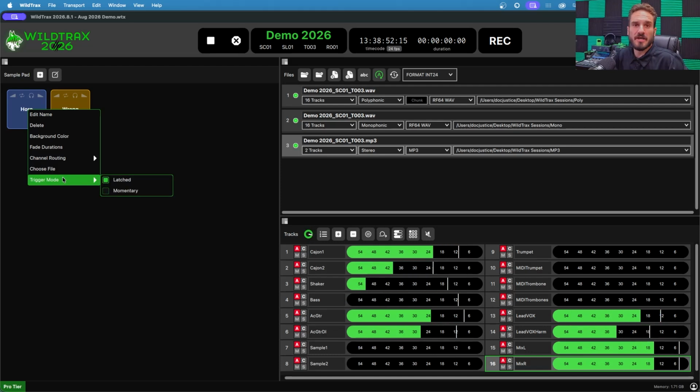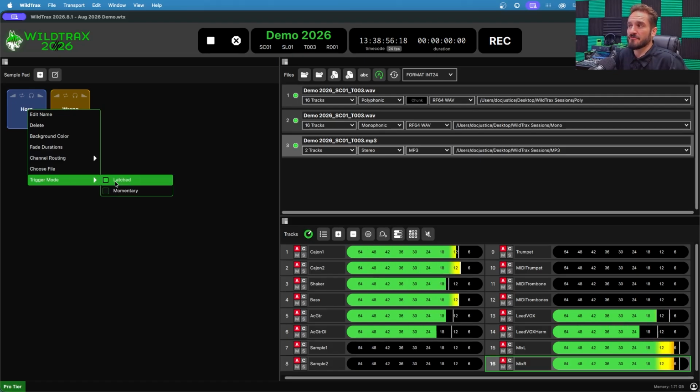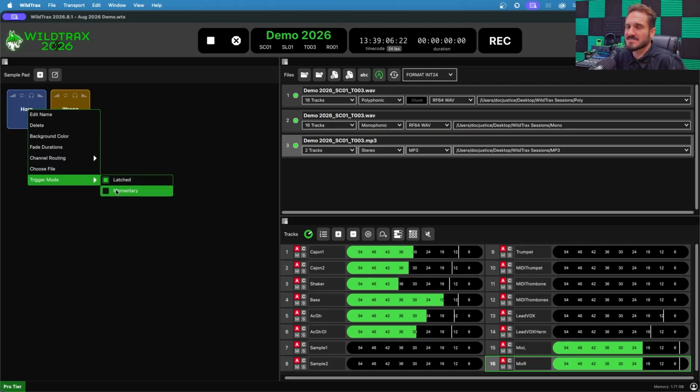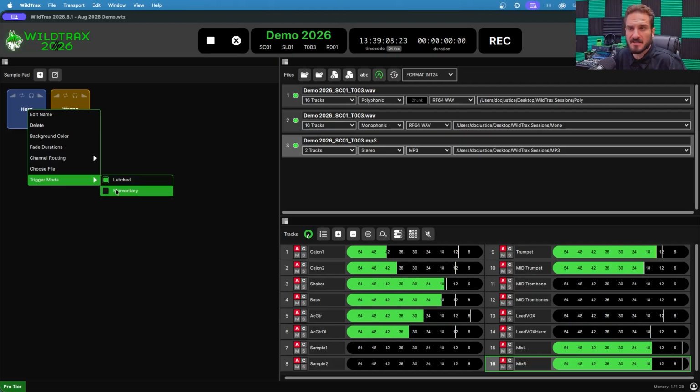The trigger mode is what happens when you click. For latched, if I do a simple single click, it will play that sound all the way through and I can click again to stop it. Momentary will be for as I am clicking and holding down my click, it will play, and when I let go of the click, it will stop playing.